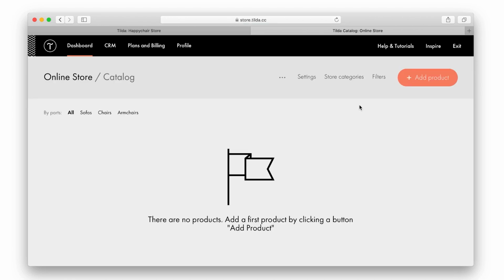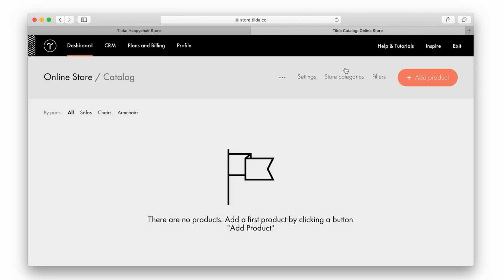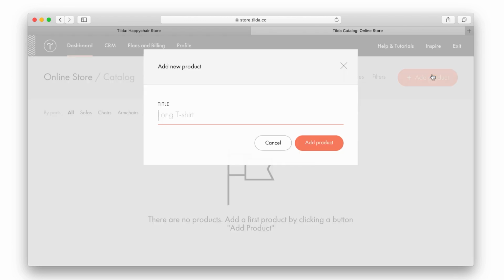Done. Catalog categories are displayed here. Filters help us to find products in the store. We will be able to sort the products by color, title, company, etc. We aren't going to add them yet. Let's add the first product.